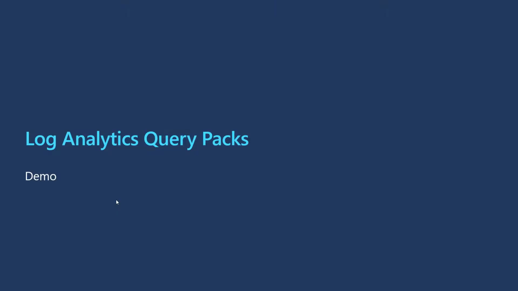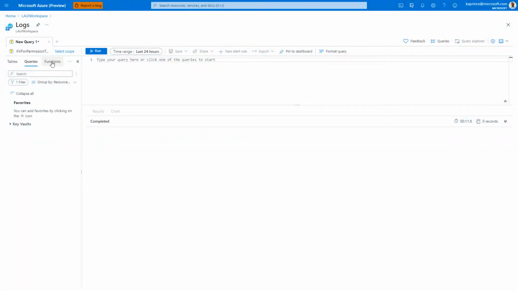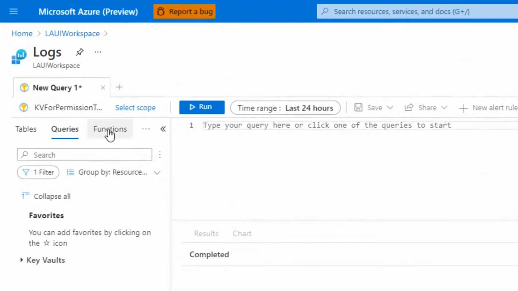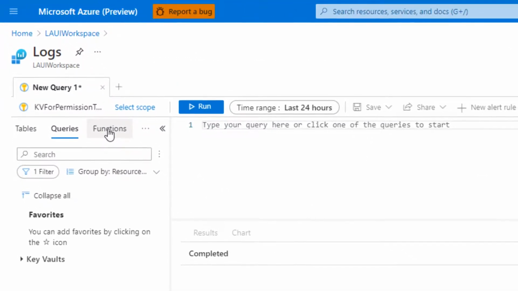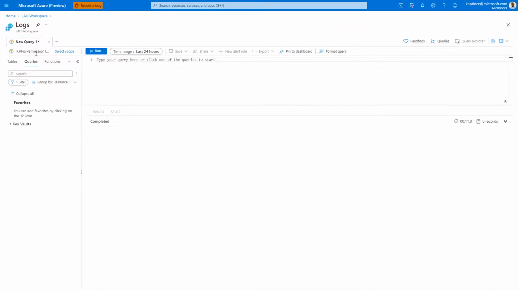Let's continue with our theme of workspace management. As part of the central IT monitoring team, you're already familiar with writing custom KQL queries for analysis and diagnosis. And you've recently had some success using Log Analytics to investigate some suspicious behavior on key vaults.